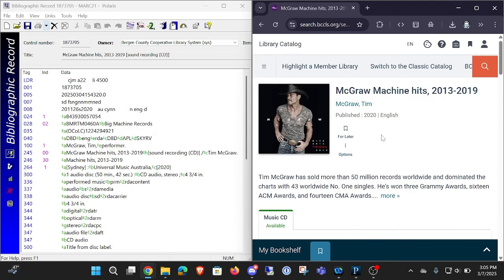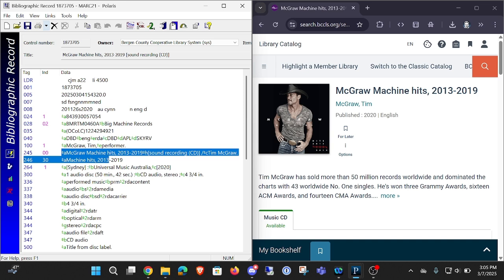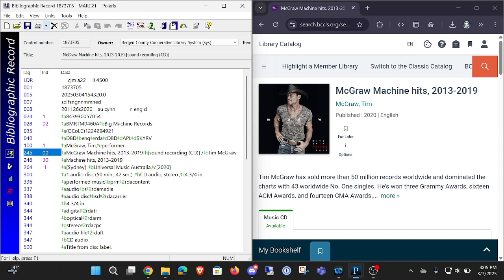So next we're going to look at an example of music. So here I have Tim McGraw's Greatest Hits, and it will match the 245 field here with the contributor in the 100 field. So I have Tim McGraw as a contributor, and in 245 I have the title.